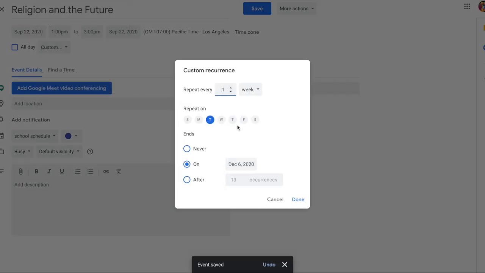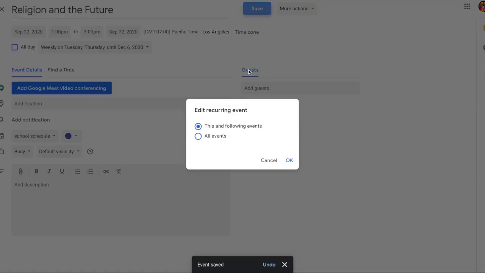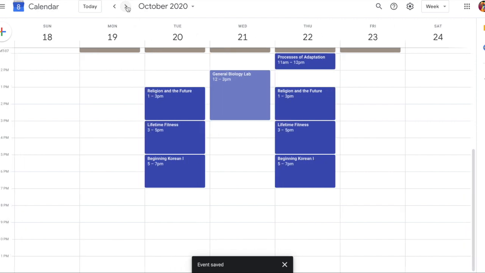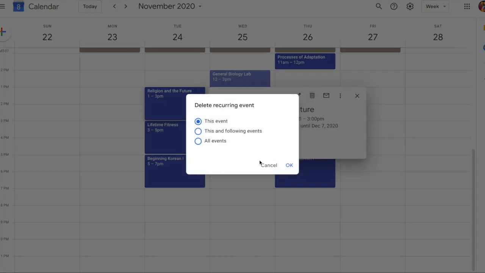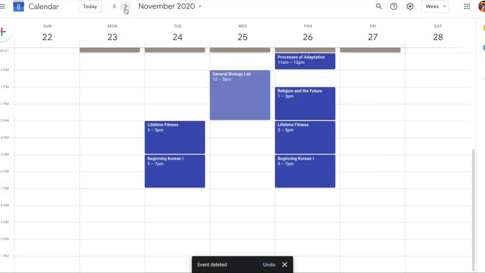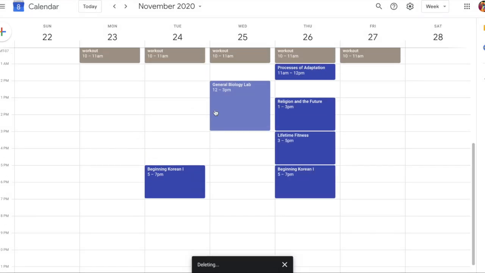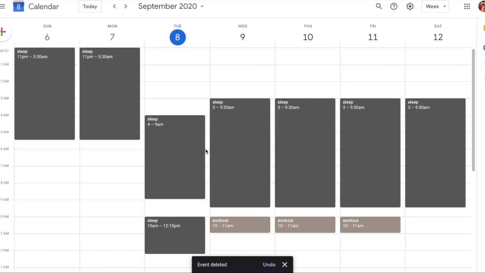I forgot to put that I also have class on Thursdays. So now I do that, edit all events, and now it's there. The only thing I'll have to do is delete Thanksgiving break week. Like this week, for example, if I want to delete it, I just go delete only this event, so it stays everywhere else. So then I just delete this week's worth of stuff, which is a little tedious, but you know, my life is kind of tedious, whatever.